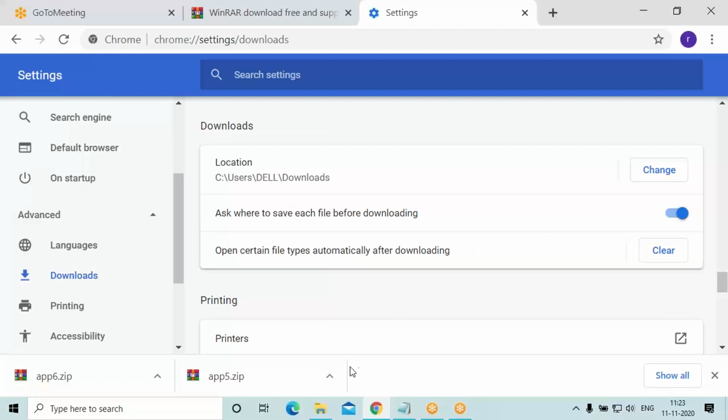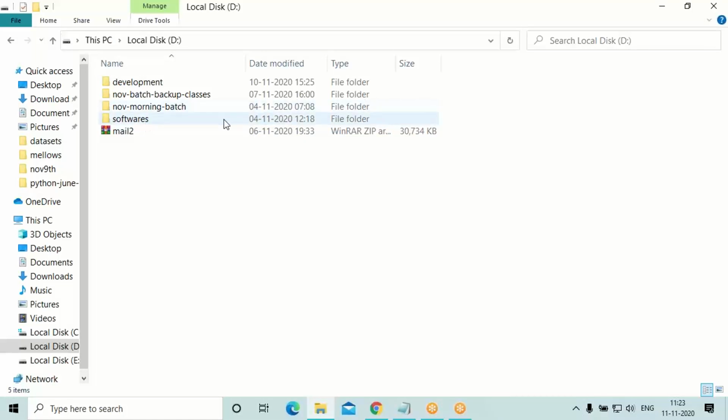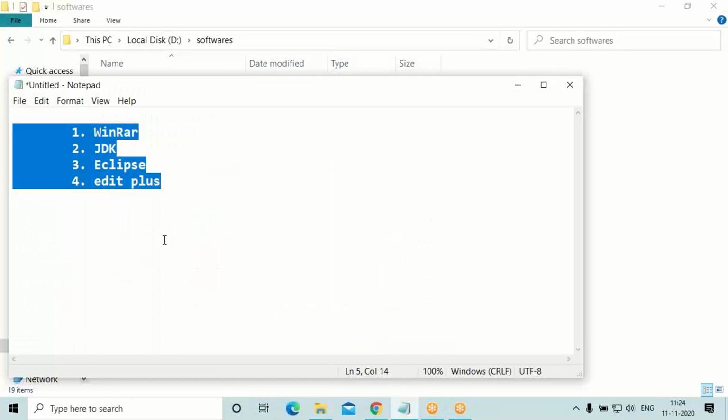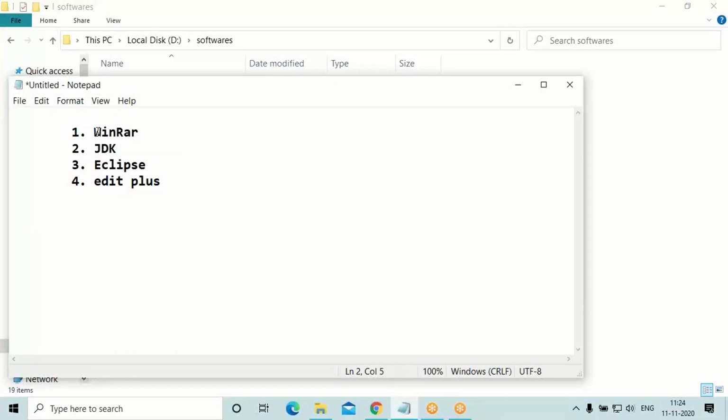This is one point. The second point, you should have a separate softwares folder. You can create a folder in the D drive or in the E drive. You can choose any name, but better to choose softwares. Inside this folder, try downloading all the softwares whichever you are trying to download. Now, in this section, I'll show you all these four softwares, download and installation.